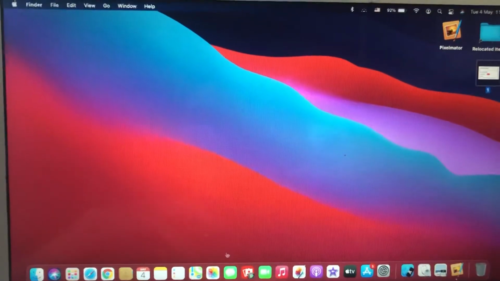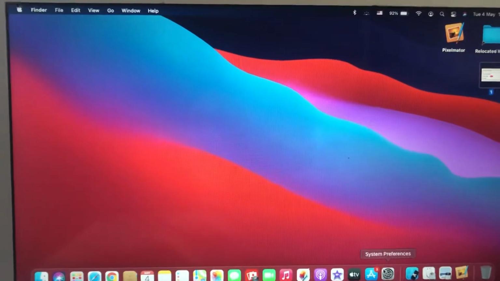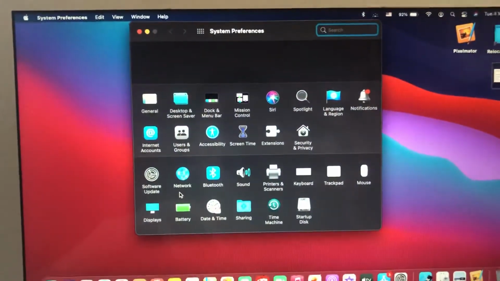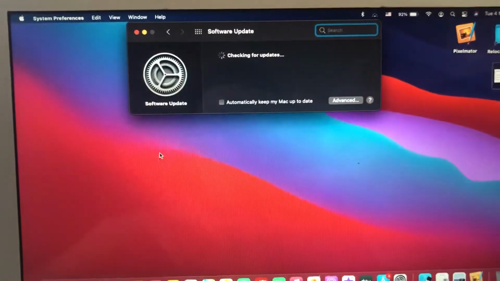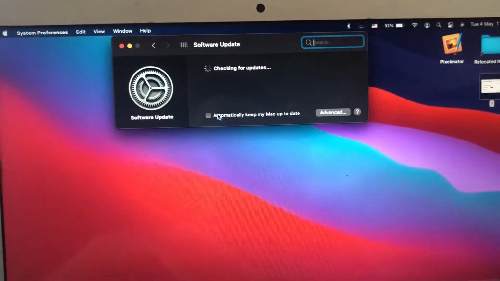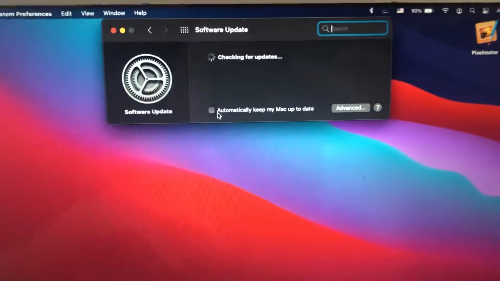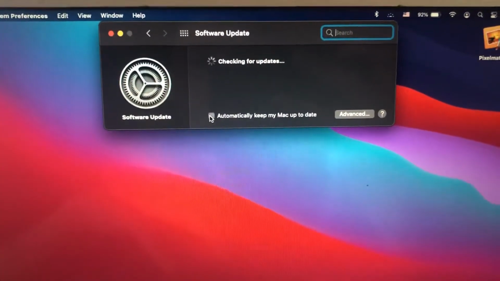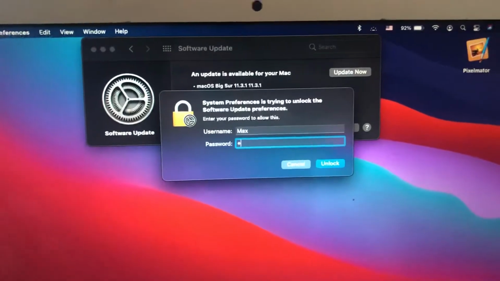So for doing this you just need to go to System Preferences. After that you need to open Software Update, and now you just need to turn on this option here. You can see it: automatically keep my Mac up to date. So just turn on here. Now just write your password.